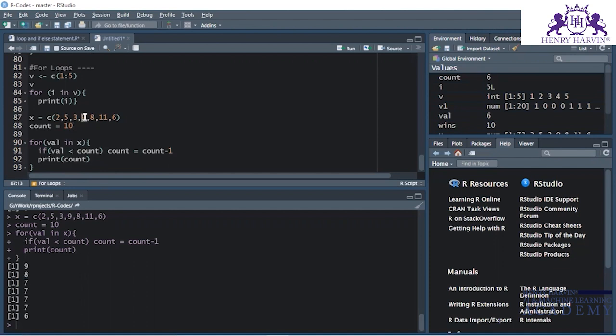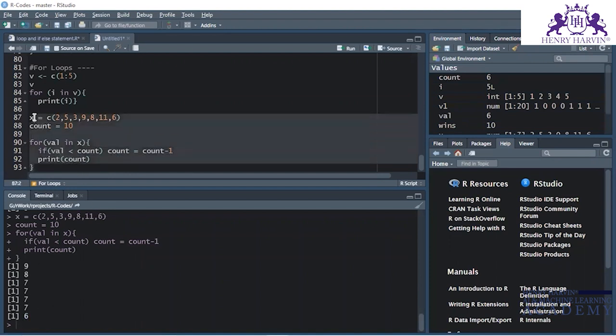Now the number in X is 9, which is greater than 7. So this time it will not get executed and it will directly print count, which is the same value. Same for the next two values as well, because 8 and 11 both are greater than 7. Again 6 is less than 7, so the condition is met and the statement got executed. It reduced 1 from the count and the last print is 6. So this is how you can create a for loop in R.